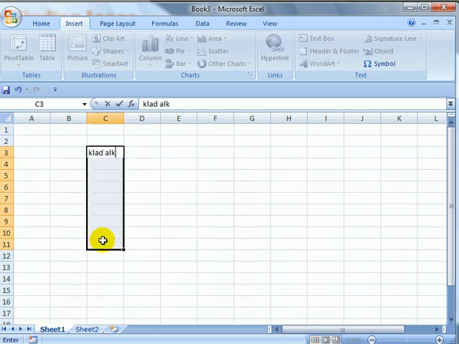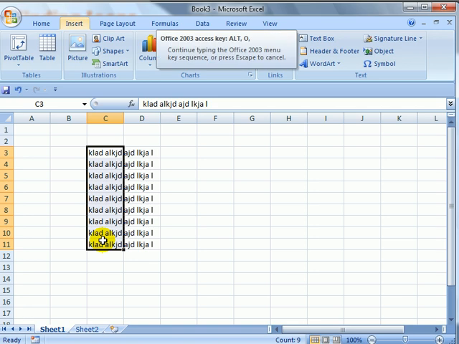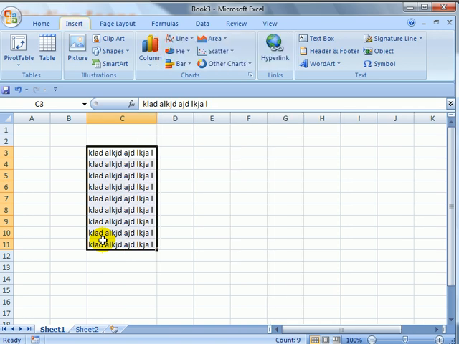And put in some long text here. And sure enough, if we do Alt-O, C, and then A, Excel will implement the command.